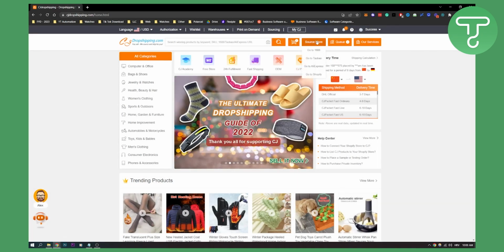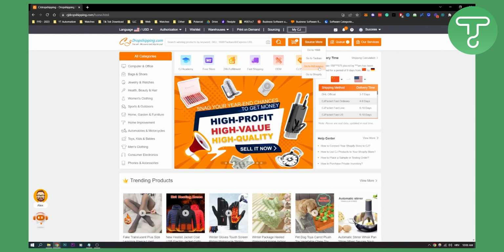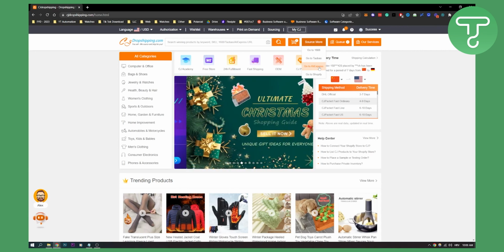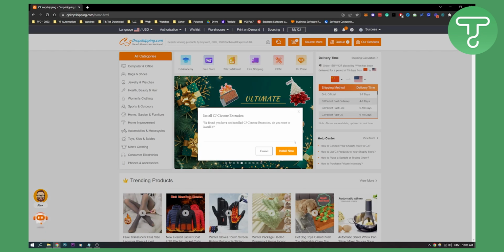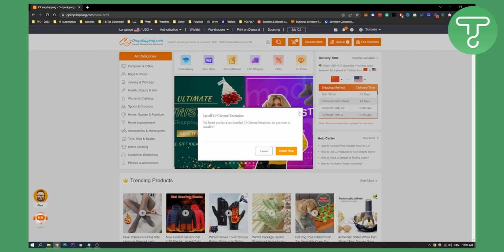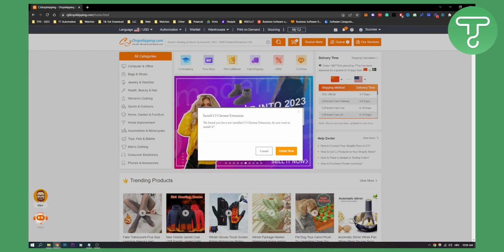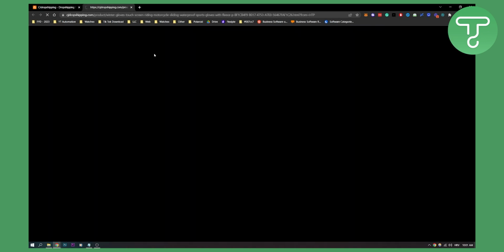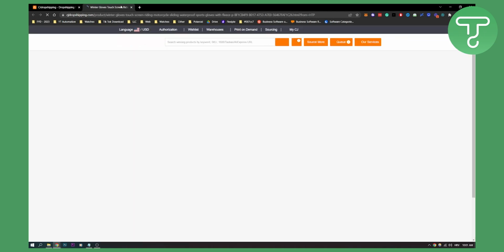Once you open AliExpress with the CJ extension on your Chrome, make sure to install it. I'm not installing it just for the sake of this tutorial, right? But yes, you will have to install it, and then once you're on AliExpress, once you click on a product, let's say this is AliExpress, right?